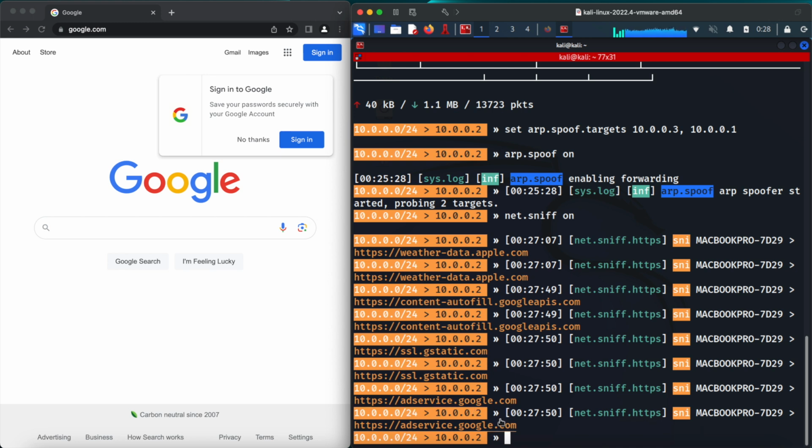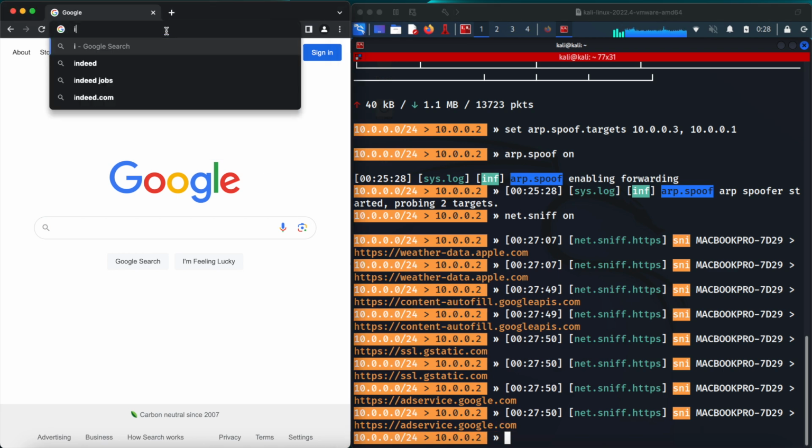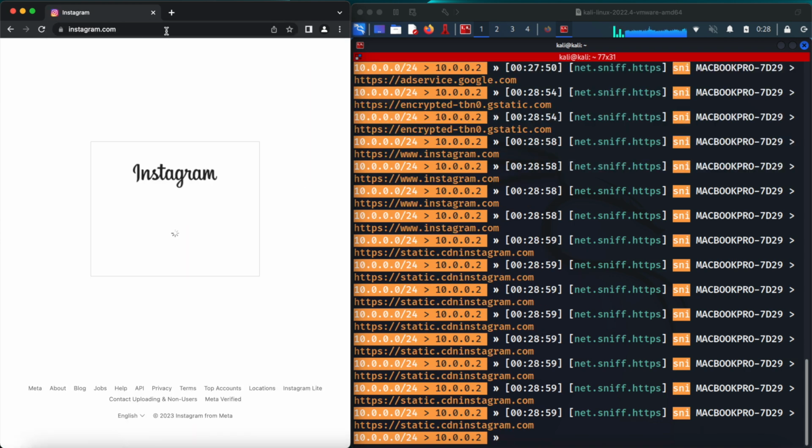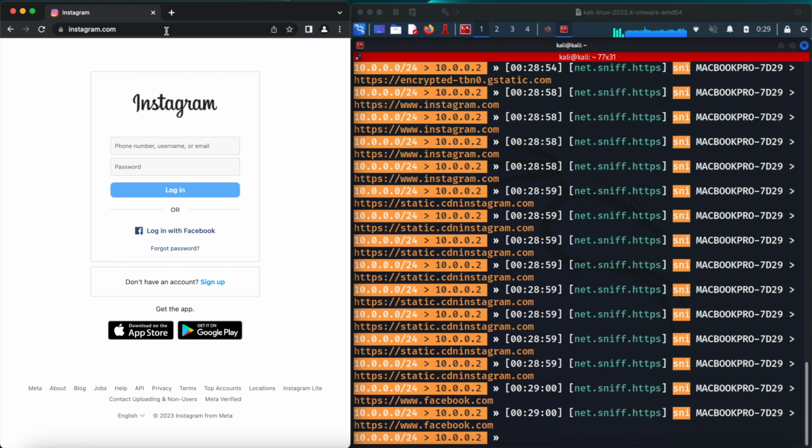And this works on literally any website a victim visits. So let's go to instagram.com, hit enter. And as you can see, we were able to capture that the victim has requested Instagram.com, as well as other domains that are associated with Instagram.com. And it doesn't matter if it's running on HTTP or HTTPS, we are still able to sniff it.